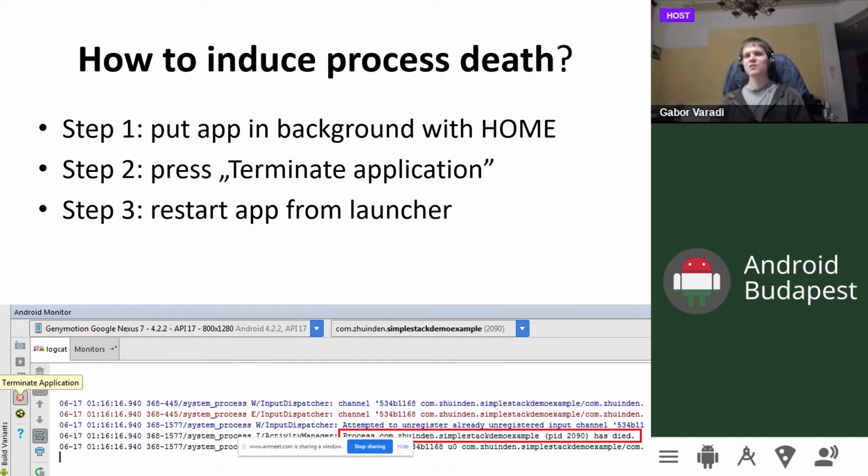If you want to test your app for process death, what you can do is put the application in background with the home button on the device, then press the terminate application button in Android Studio, and when the app is backgrounded and Android Studio terminates it, then if you restart it from launcher, it will be exactly as if Android killed it for low memory.